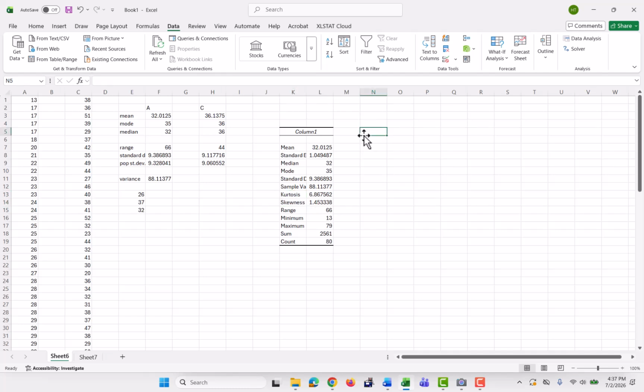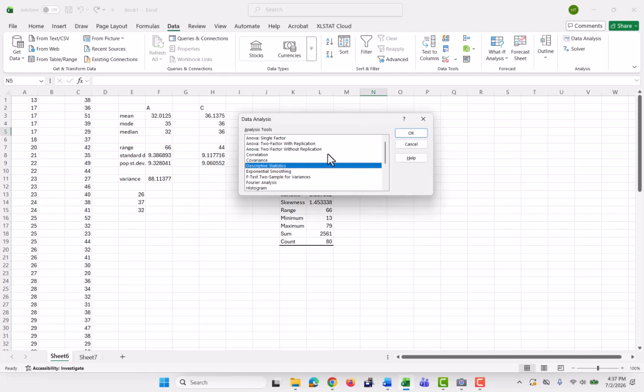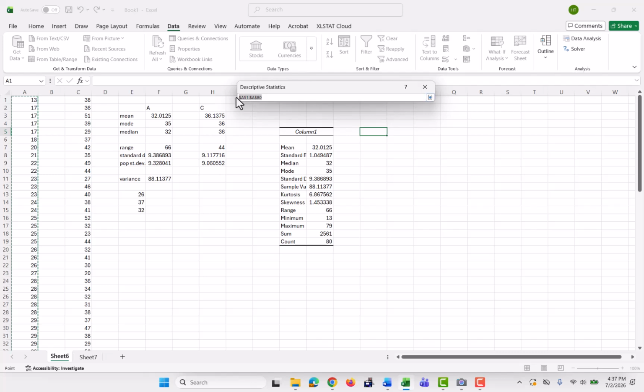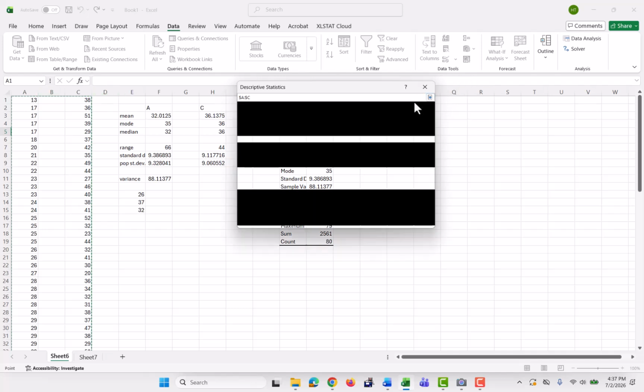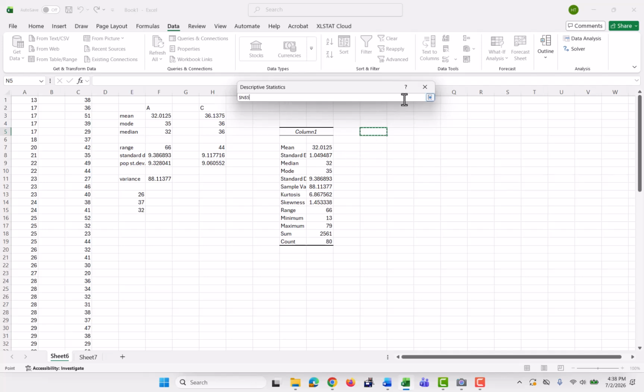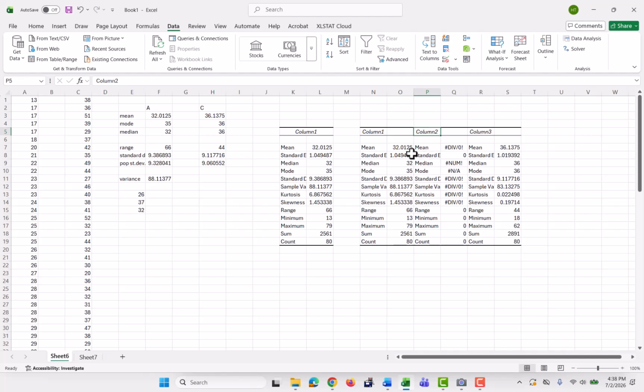Now I could actually do both columns at once if I wanted to. I don't have to do them separately. I could actually do descriptive statistics, input. Actually, since they're not next to each other, it might not let me do them both at once, but let me do that. Oops. Oh, come on. See what happens. I'm going to put my output right there, see if it'll do them both. And you can see it actually does do them both.